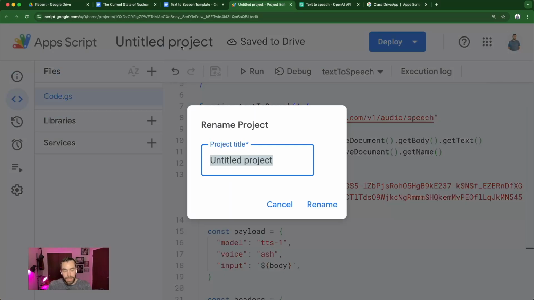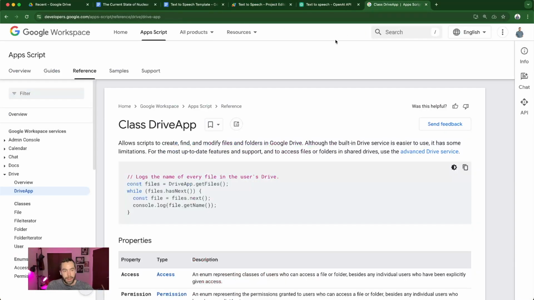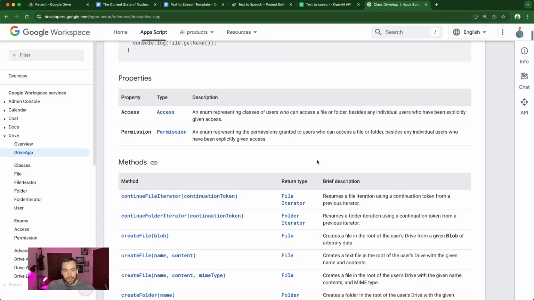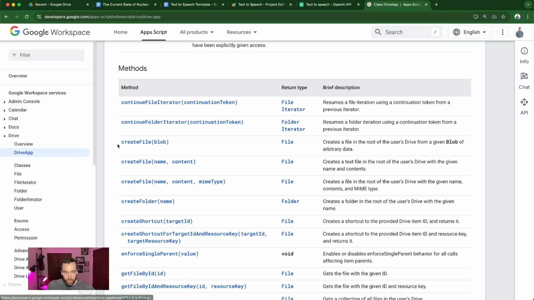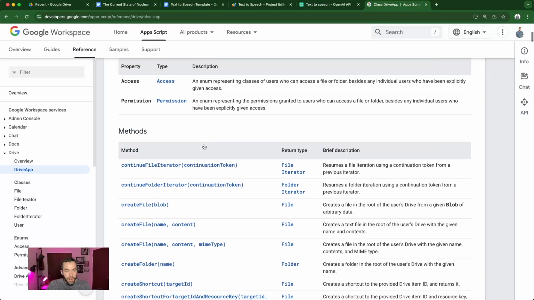I'm going to give this project a name, text to speech. I like doing that, even though I haven't done it till now. And I'll drop a link to the Drive app documentation so you can see where I got this information to create a file, to move a file, and all of that good stuff.